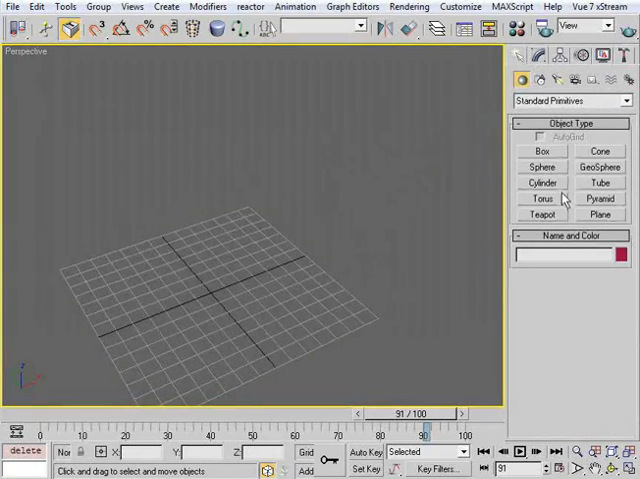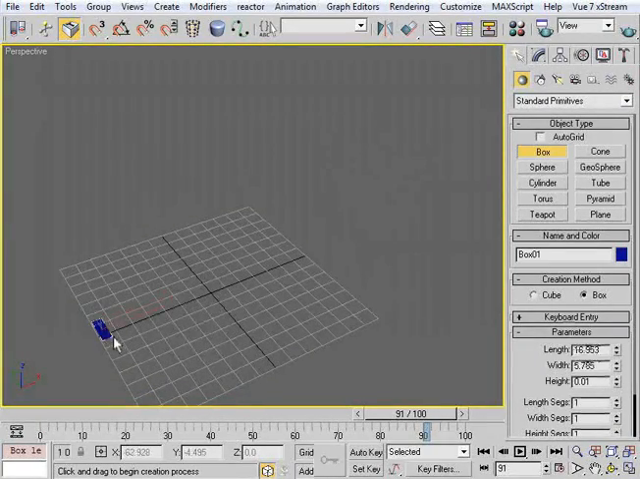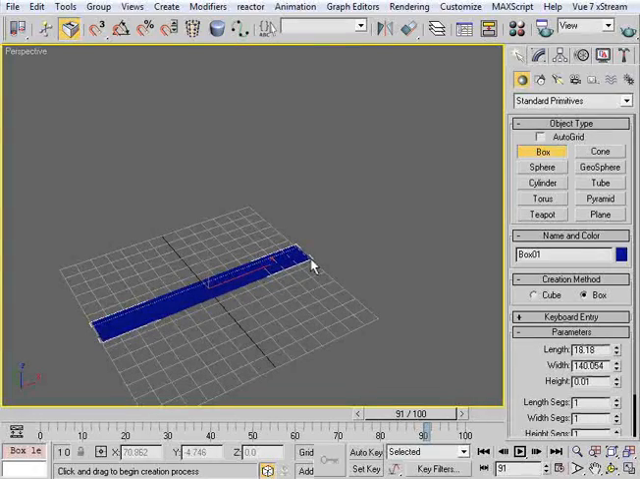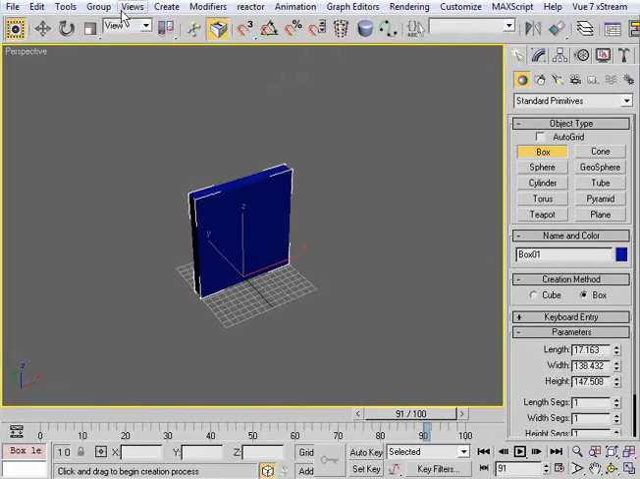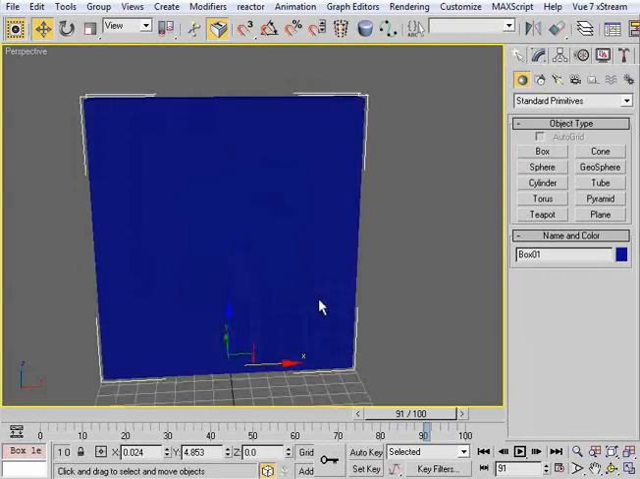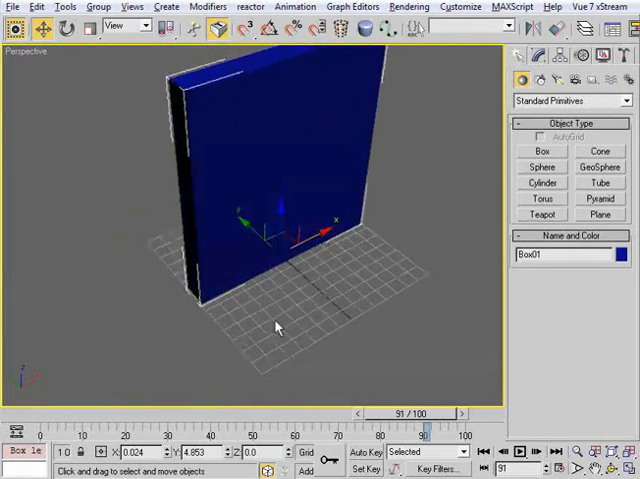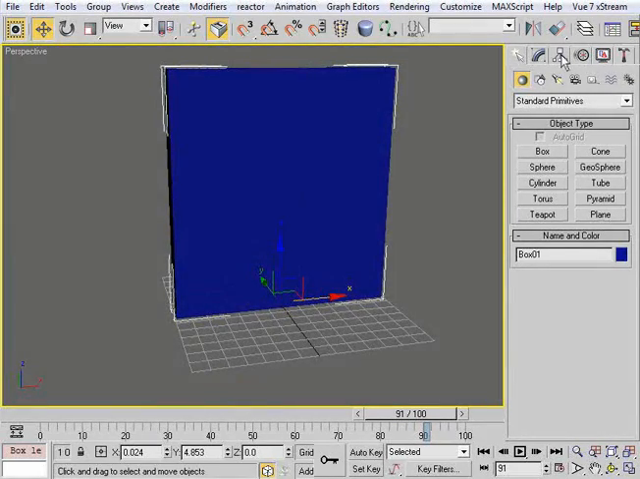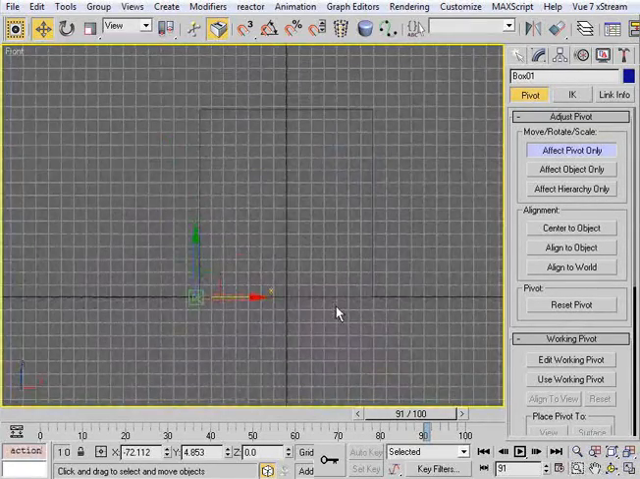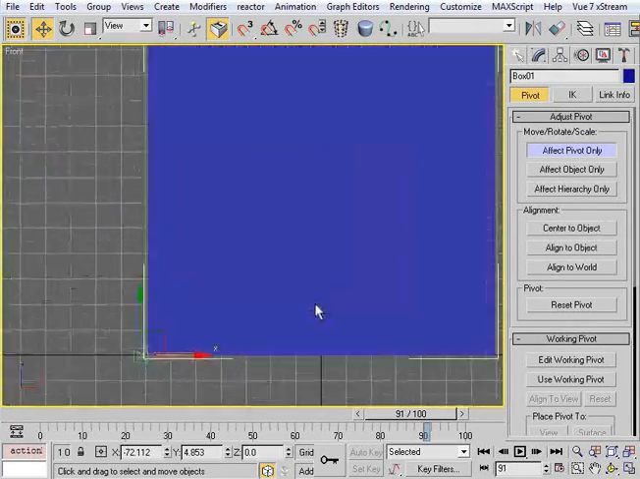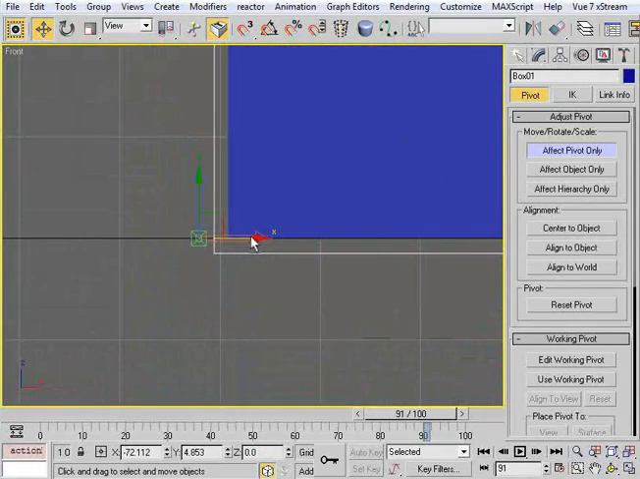I'm going to create a box, and this will be like a door, and I want it to swing or pivot from the end, so I'm going to go to our hierarchy tab. I'm going to go effect pivot only, and I'll just move this over here, and let's just move it to where it's right here on the end.